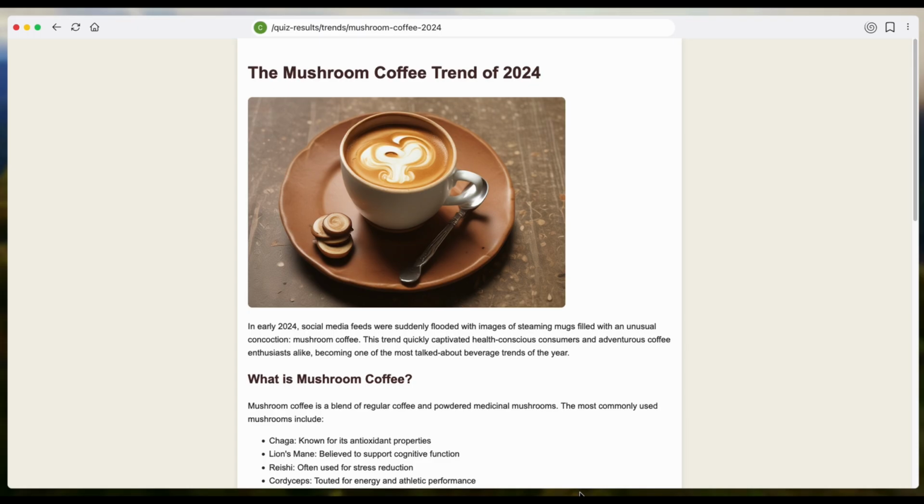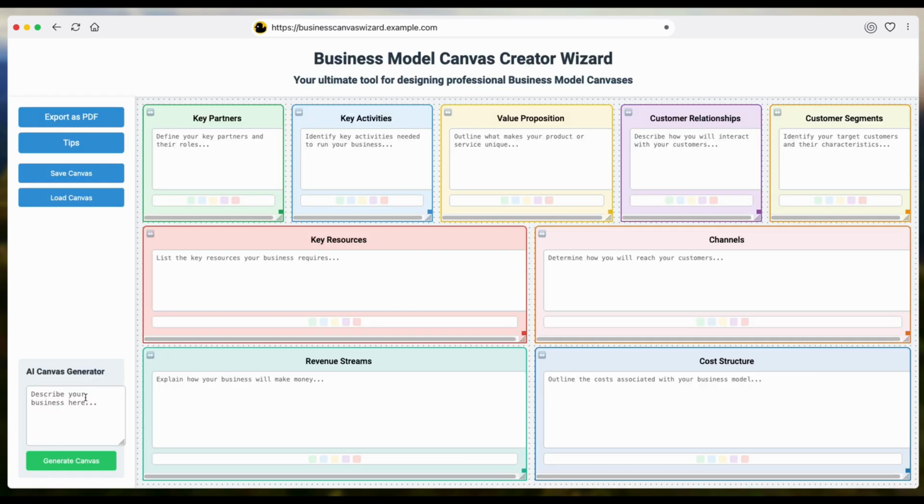And one more thing on this, I clicked on that mushroom coffee trend of 2024 and actually put an image in here. So it actually does image generation as well. This is a cool one that I didn't make that I found in that top simulation section. And it's a business model canvas creator. So you could use this on a new business, but even an existing business, if you're doing some business planning. I always find that part kind of hard.